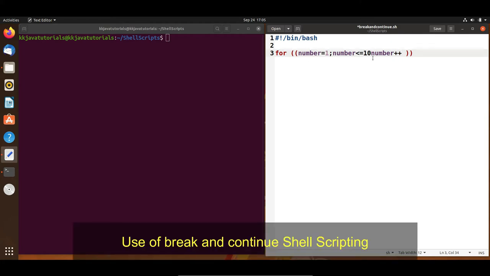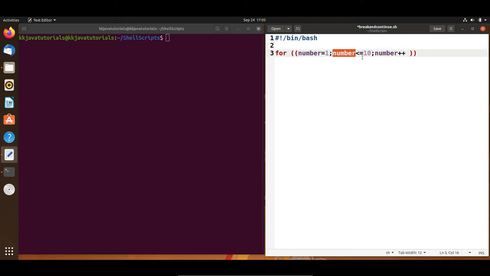As you know, when you use a for loop, there are three statements you have to write, and they are separated with semicolons. First is the initialization, where you can see number is initialized with 1. Second is the condition check, number less than or equal to 10, and third is the incrementation. After that you write do, then your statements, and finally done. Within this you do your stuff. Here I'm just going to echo this number.